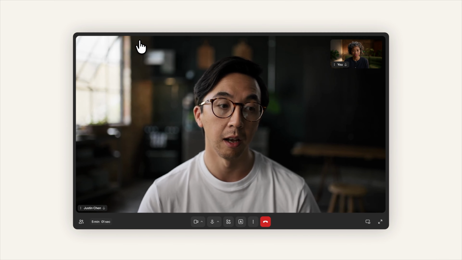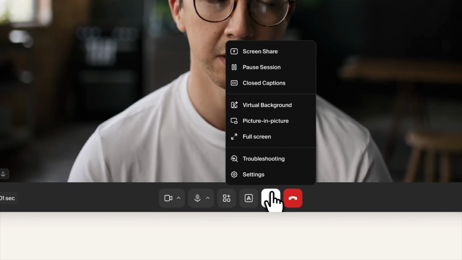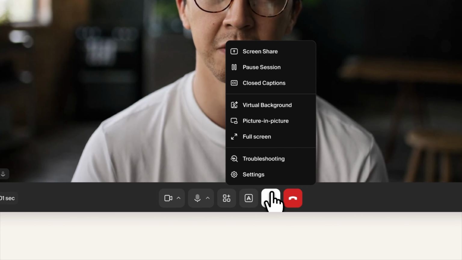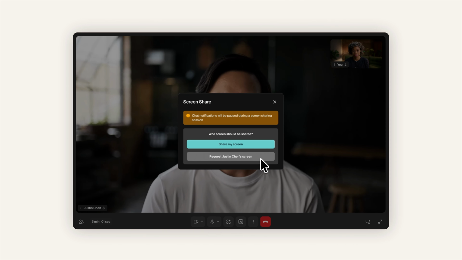Your patient can also share their screen when joining from a laptop or desktop. Click the three dots in your control bar to open the More menu. Then select Screen Share and choose the option to request your patient's screen.